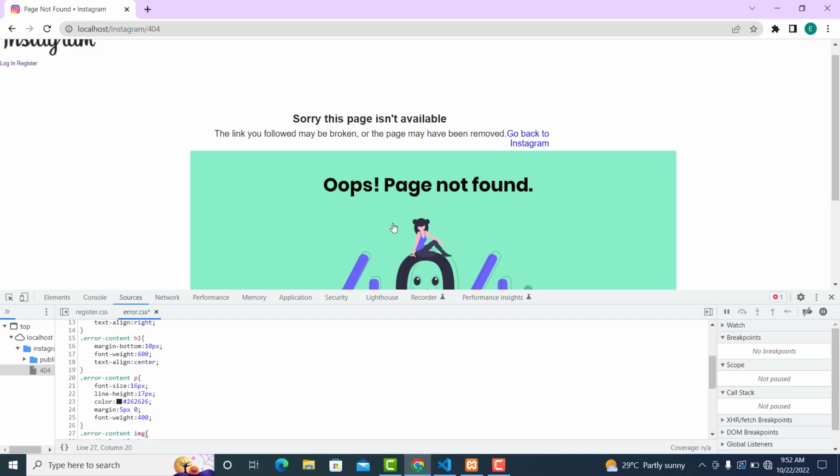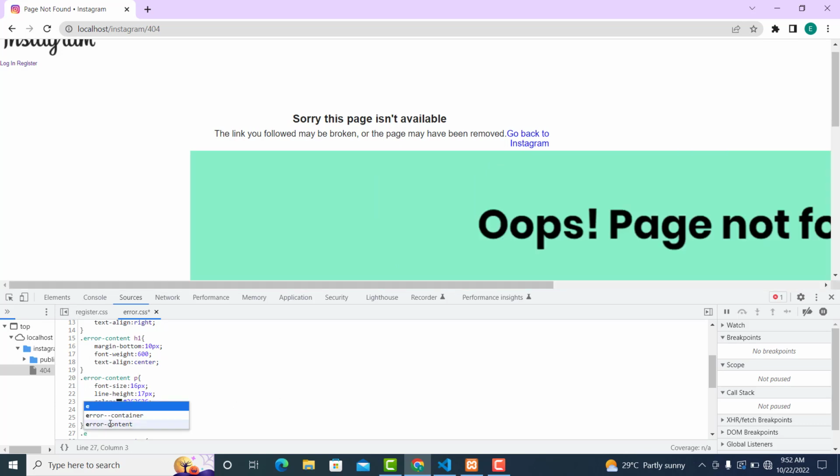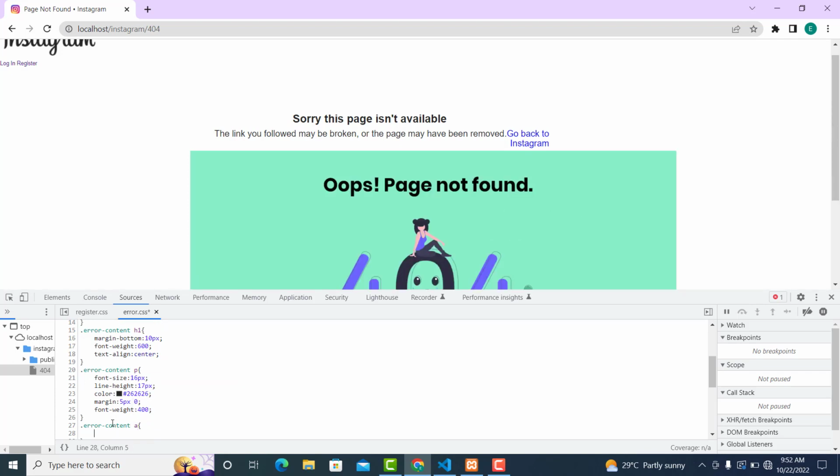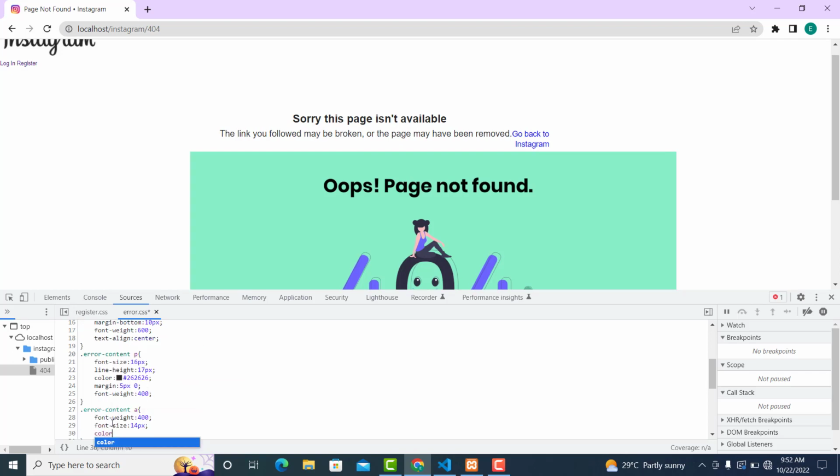So now the next thing I want us to work on is this one. So over here will be dot error content, then a, give it a font-weight to be 400, and font-size to be 14px, then color to be RGBA 0, 55, 107, then 1. Okay.